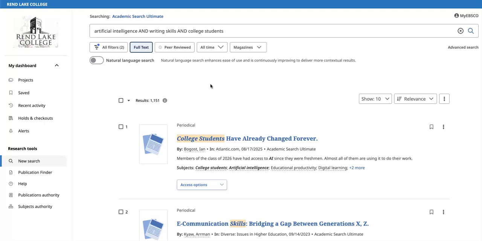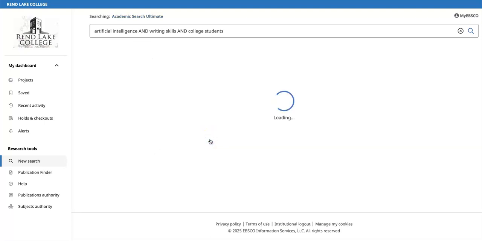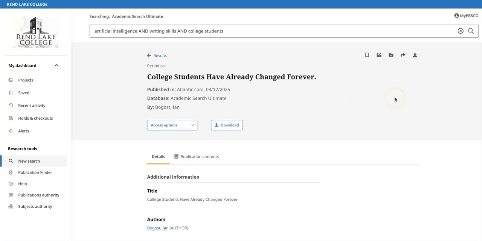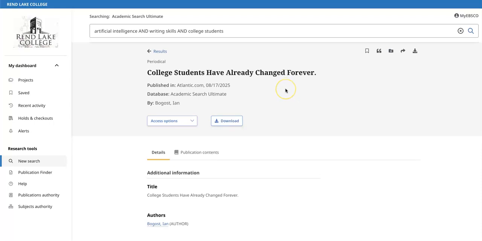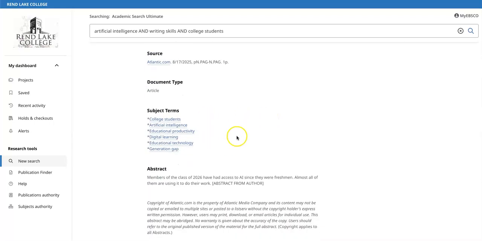So when I do find something that I want, if I click into my source, there are a lot of different options that you have with Ebscohost. So you can download the article. It's also going to give you some details, like here's some search terms. This is really nice because sometimes you'll find that Ebscohost can be picky about a search term. Maybe they don't want you to use AI, for example, but they want you to use artificial intelligence. Those kind of things can be handy to know when you are searching a little bit more.